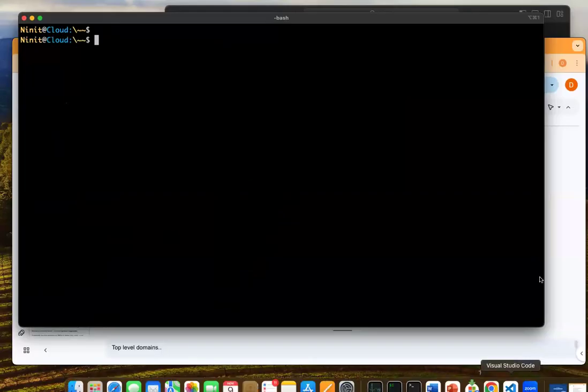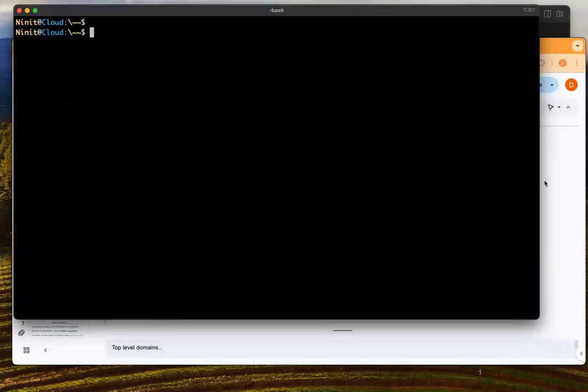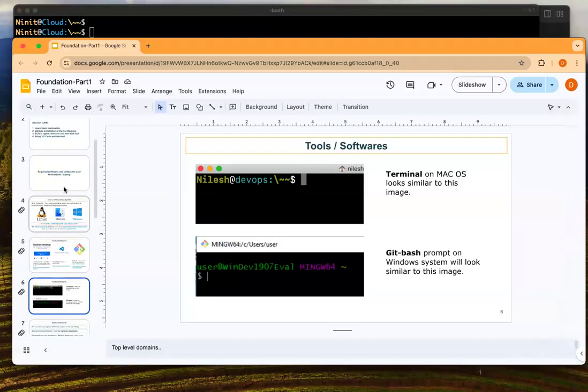Okay, all other users, are you able to bring up the Git Bash terminal? Yes, we can. Okay. So now I'll just follow through this.